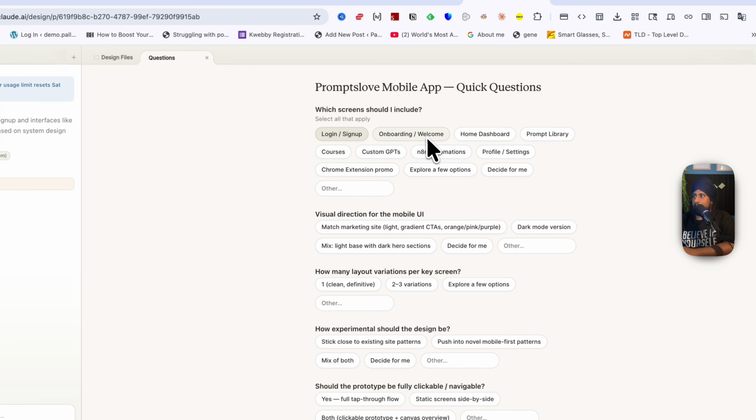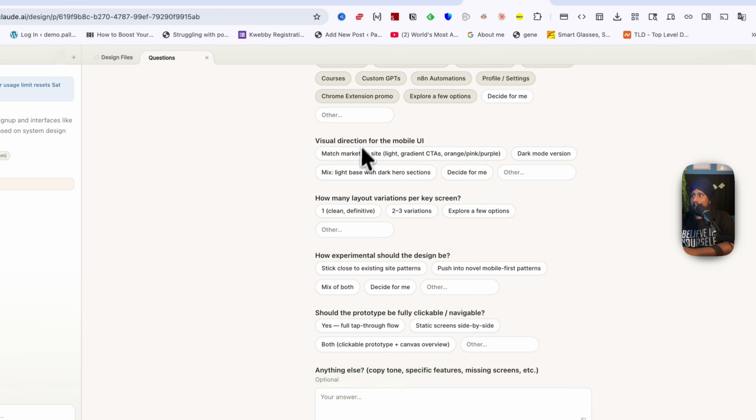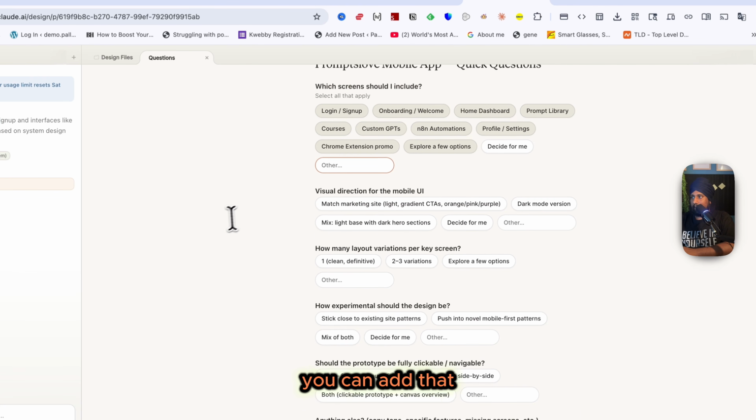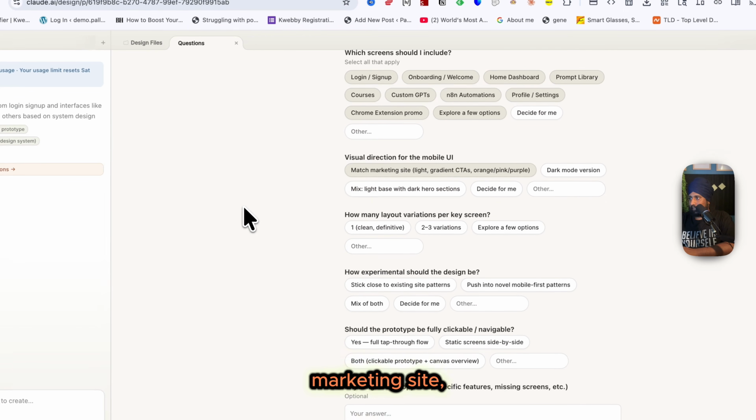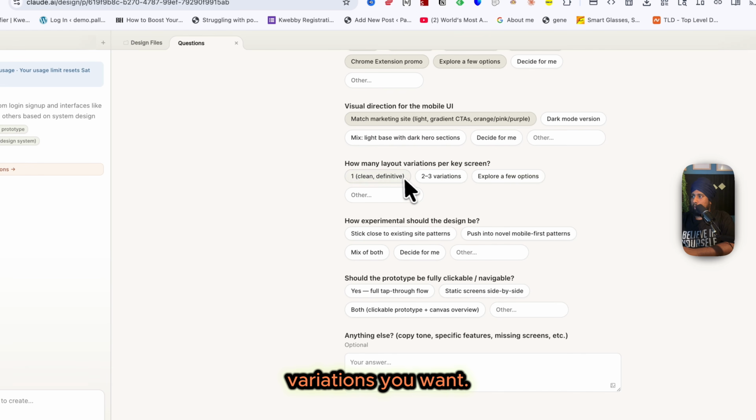I will say login, sign up, welcome board, home dashboard, prompts library, courses, all the things that you need to include here. And if you want to add more screens, you can add that here, but we don't want that. Okay, so visual direction: match marketing side, and how many layout variations do you want? I just want one clean definitive, that's it.